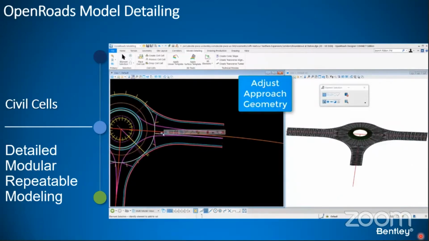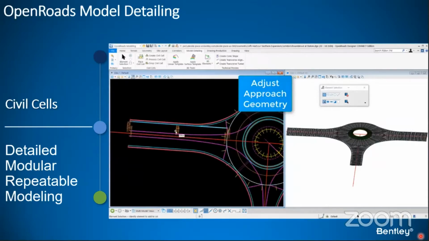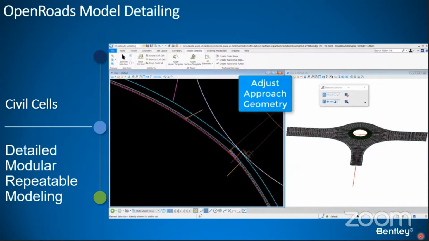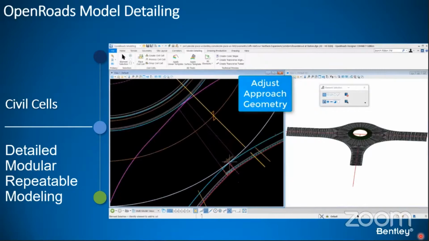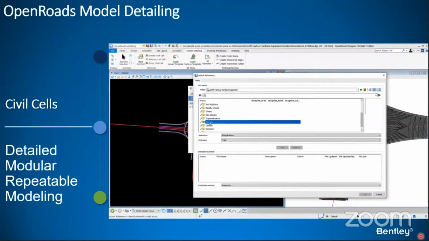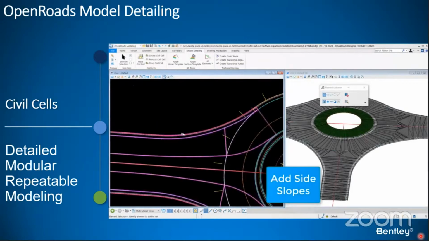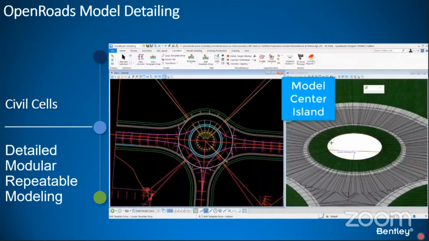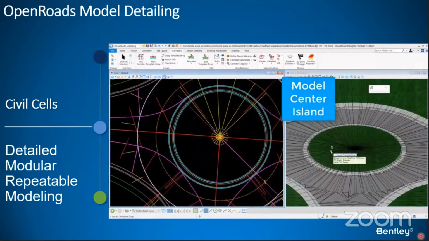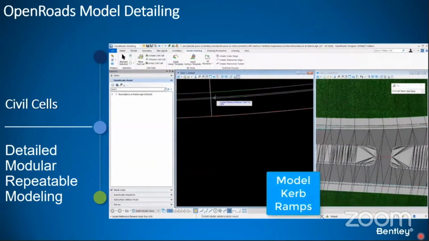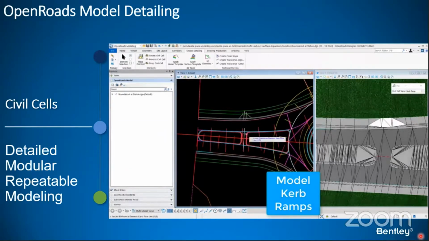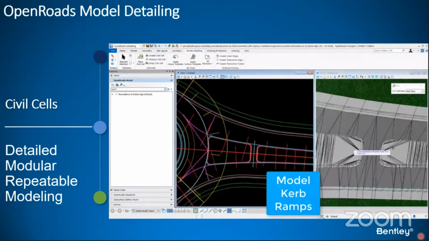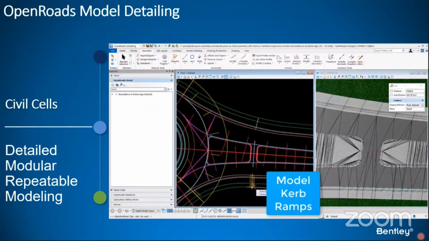It's such geometry saved to the library and for reusing. So it means when you create, like in this example, the 3D roundabout cell, you can upload it to your civil cell library and reuse it for the next roundabout. It can be as simple as 2D geometry, but also it can be even a 3D element.